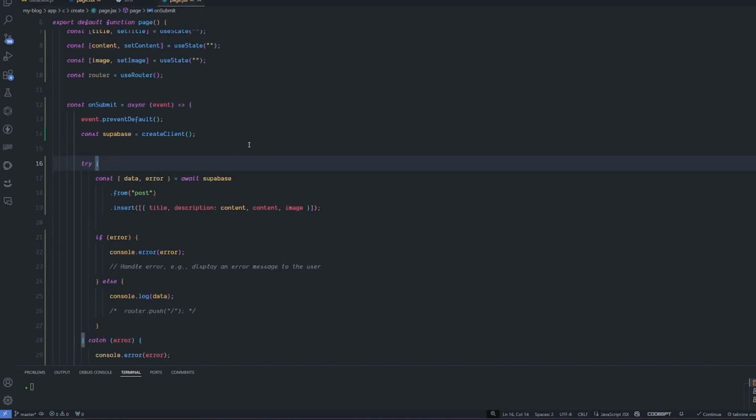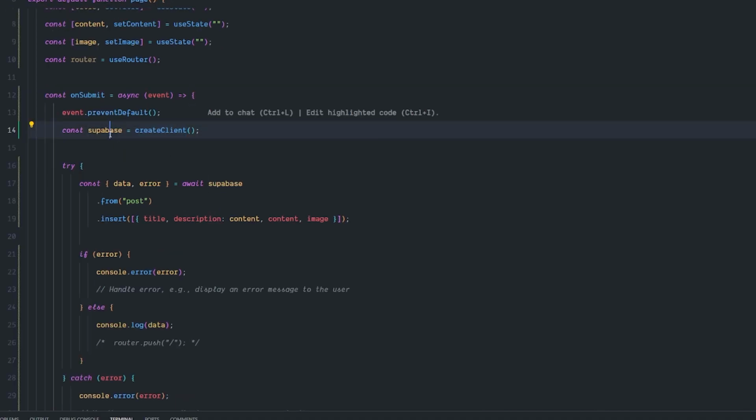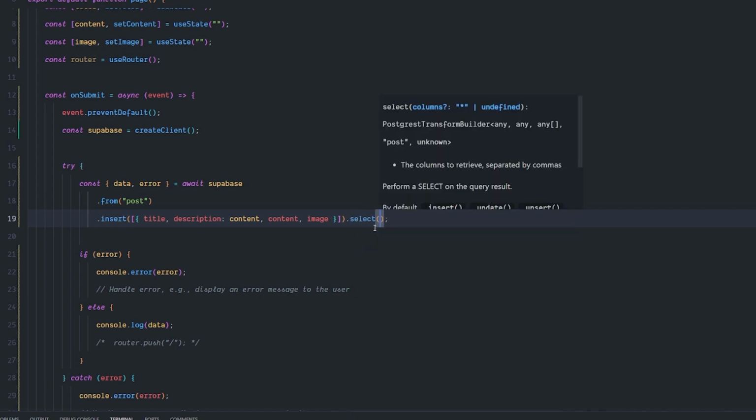For example, in our case, we wanted to create a post. We call this createClient as supabase and we handle the rest normally. Give it the title, description, content, image, and it will create for us the data that we need. But there is one thing that is not showing correctly here. Also, the data will not return if you don't have select at the end.